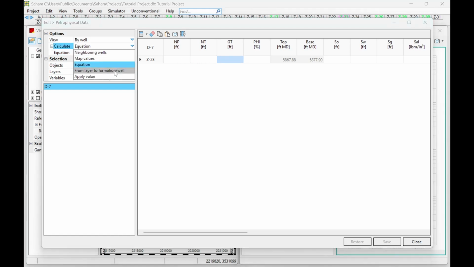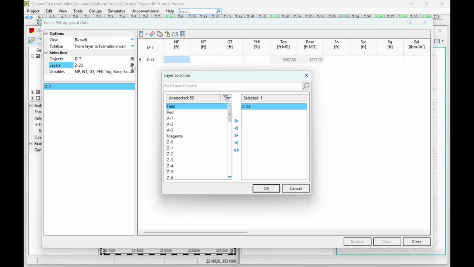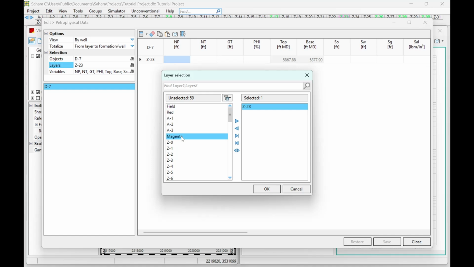Then we have from layer to formation or well. In these options, you will be able to aggregate the information of the layer or the formation to create the value of the higher level. So if you're calculating in a formation, let's say that 23 here is not, we are not calculating for 23, but we are calculating in our structure. We can check in this red or magenta, which are formations, it is going to aggregate using the aggregation function of each different variable that we review in the variable window. It will aggregate them together to create the value of the formation, or in the field level as well.